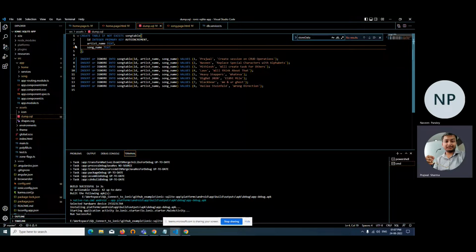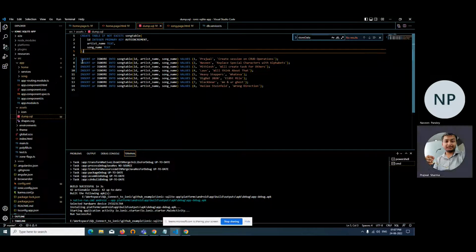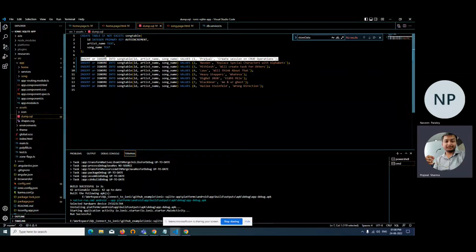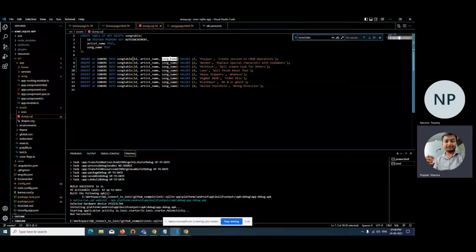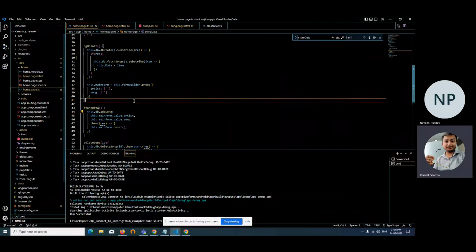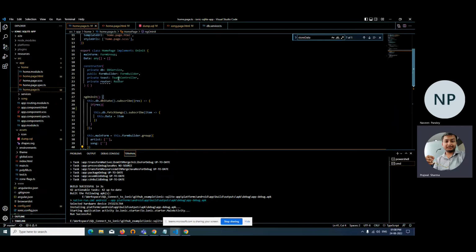Now, once the table is created, we have to insert the data into our table. For that we have the SQL command INSERT INTO the table name and the things we want to insert, like ID, artist name, and song name. So here I have given the ID, name, and whatever details we have. Now coming to the coding part. I am not going to do the complete coding; I am just letting you know how we can do these things in our application.